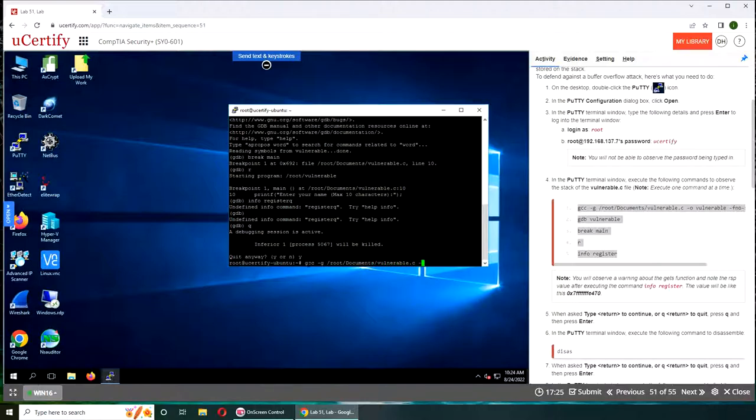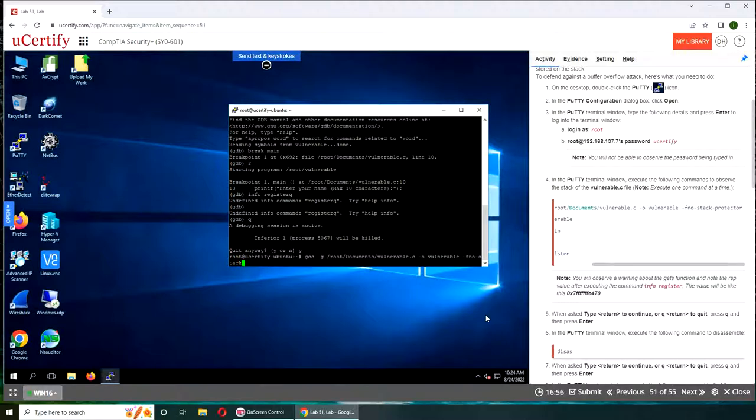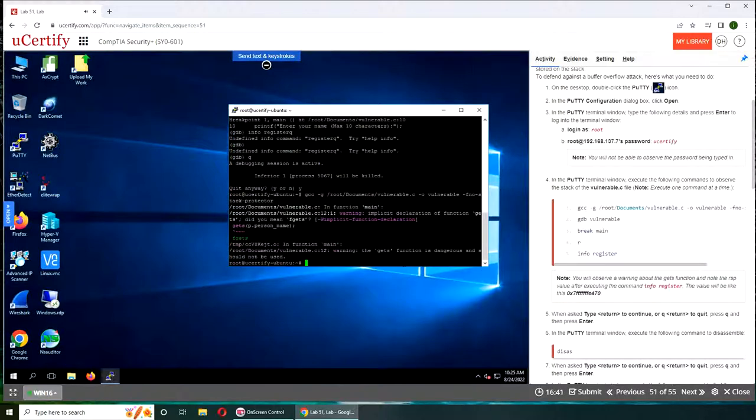Dot C, switch O, vulner. No. I believe there is no space involved here, so let's go with that. Dot dash stack dash pro vector. That's a weird clicking sound. No idea what's going on.